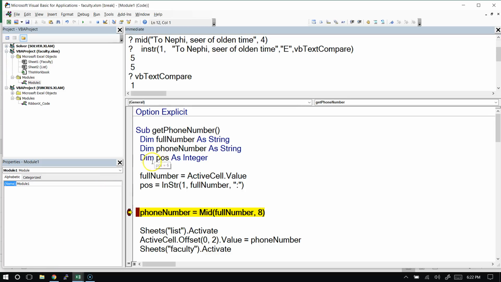I'll run my code to here. Let's see what position is. Right now position is 6. That colon is the 6th position. So where do I want to start to read the phone number? Position plus 2, right. Because 6 is the colon.